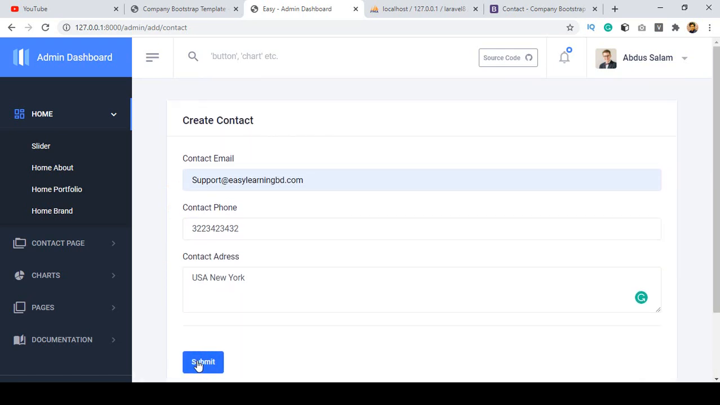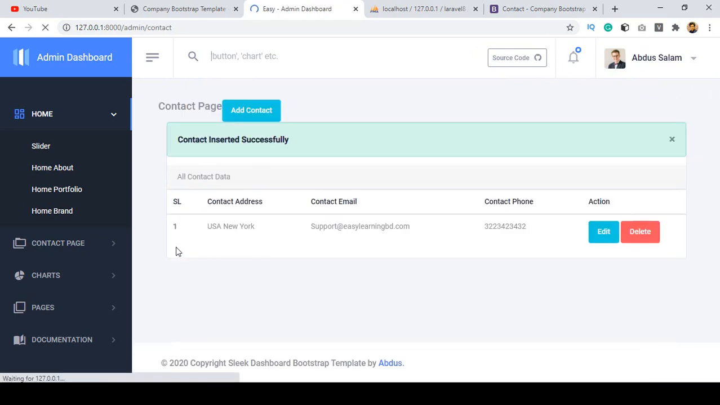So now we have to click submit. If everything is okay, it should be redirected to our contact index page. Now click submit. Yes, you can see friend, it's now successfully inserted that data as a contact, Contact inserted successfully, and our contact address is visible, email address is visible, contact phone is visible.